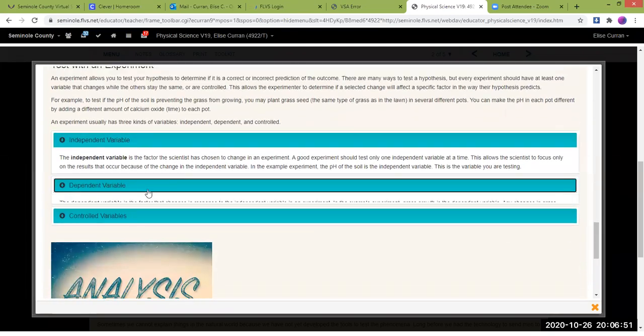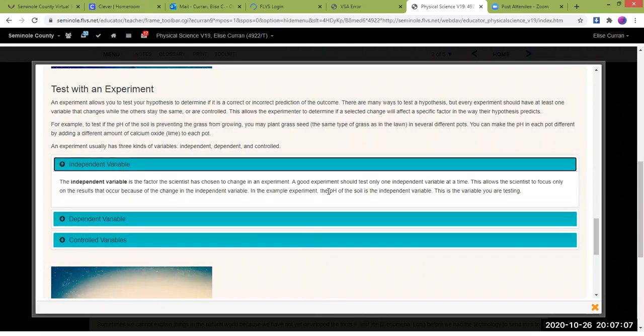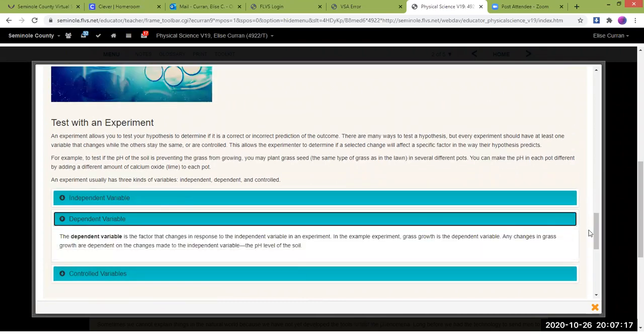Okay. Dependent variable. The dependent variable is the factor that changes in response to the independent variable. In the example experiment, grass growth is a dependent variable. You were trying to figure out why the grass wasn't growing in that one patch. So what would you do? Did they say what the independent variable was for that? The pH of the soil. They're saying you might get a soil test kit and test the soil in that one spot and see if it's messed up compared to the soil around it. So that's one way. It could be the pH or somebody spilling gasoline on it, right?